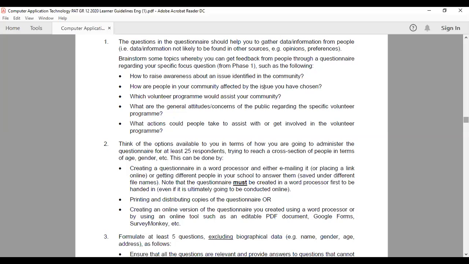Creating a questionnaire: in phase 2, you must create a questionnaire. You should create it in a word processor and either email it or place a link online. So you can create the questionnaire using Microsoft Word, then later email it to people or just give it to people. Or you can place it online and share the link so that people can download it for themselves. With people, you can even ask your schoolmates, or different people in your school, to answer them.